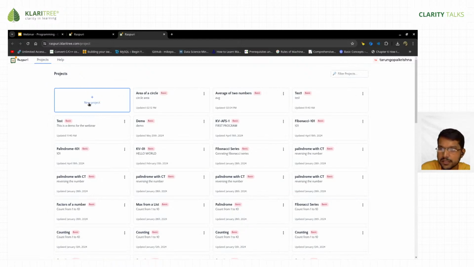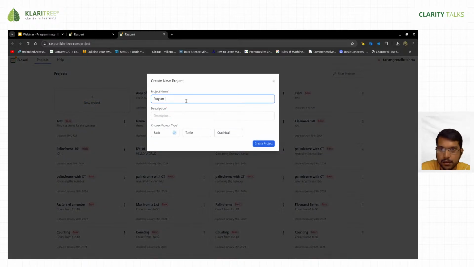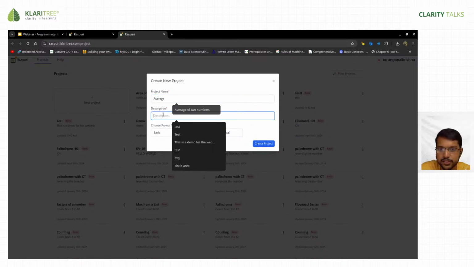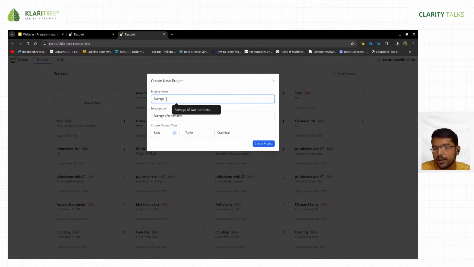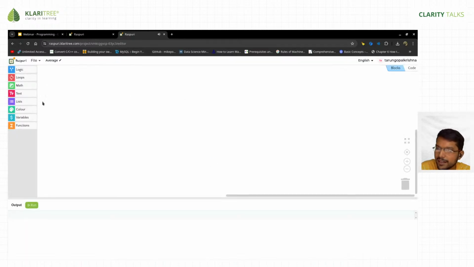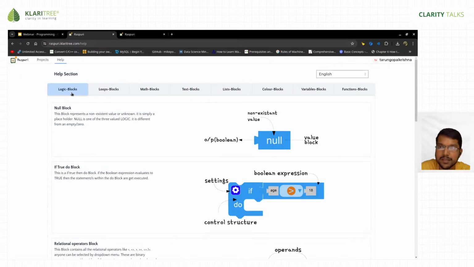Before this, I'll just create a new project. Let's call it average. Let's create a basic program to calculate the average of n numbers. Create this project, and here on the left-hand side, you can see a lot of logic blocks are available. These are all the blocks that are available for us to use, and the descriptions of all of these blocks, which I will shortly be explaining, are available in the help section.